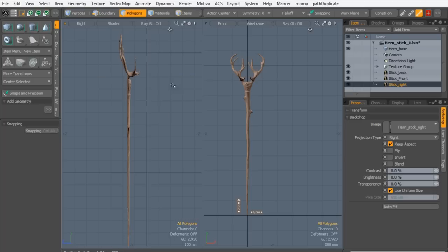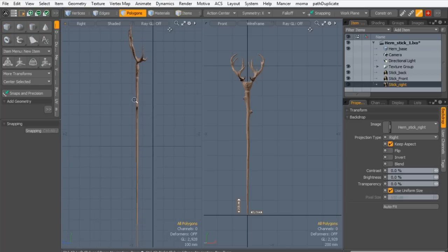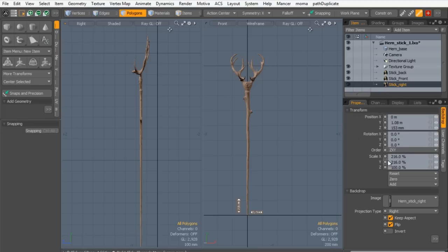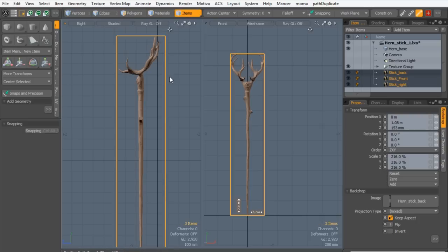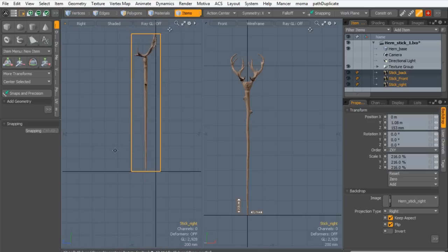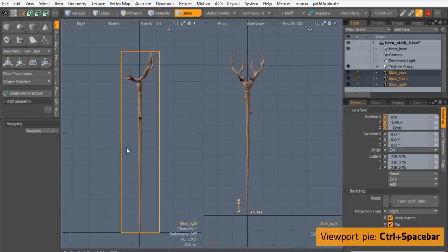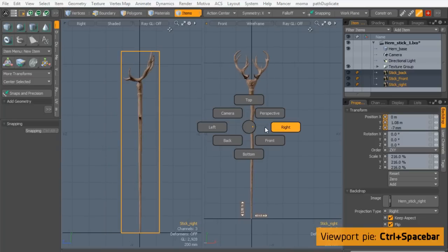Now go to the right view, and something is wrong, the image is squashed, and we need to check flip. Go to the transform palette, and as you can see this Z scale stays at 100 and we have to have all values the same. So type it in, and now everything is good. We need to just move this right backdrop image to the right position, as you can see.